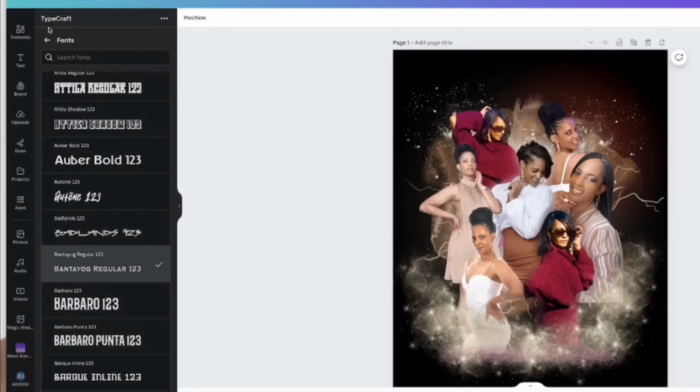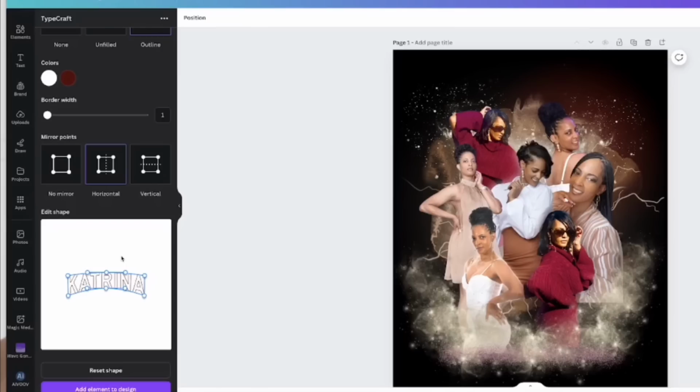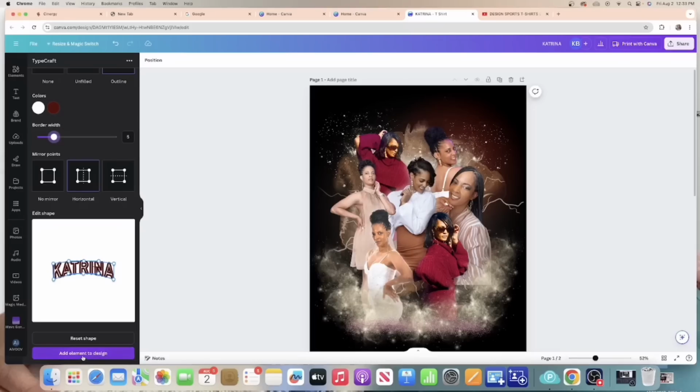Let's go with this one. You just want to play around with the fonts until you have something. Now I'm going to get the border. I'm going to add it to the element just so I can see how it looks. All right, so definitely don't like that because I don't like the font. But I like the warping because I want my name to be warped around it.